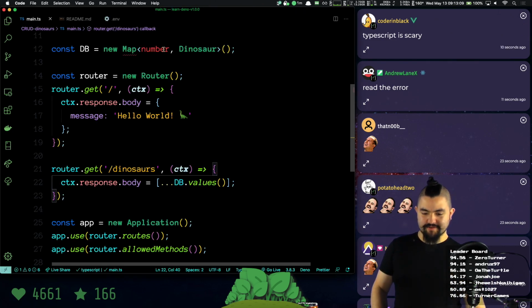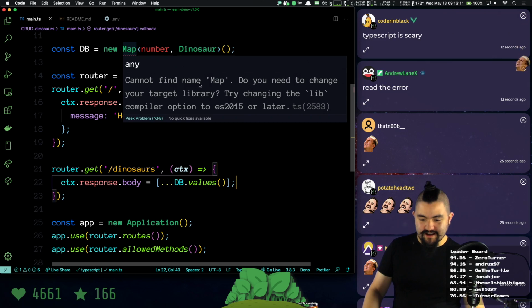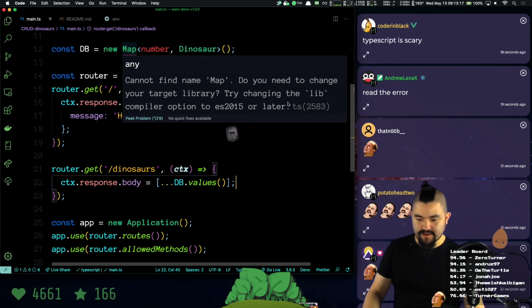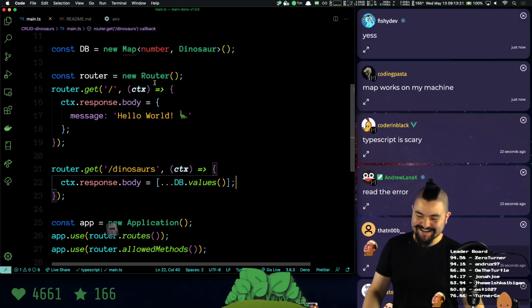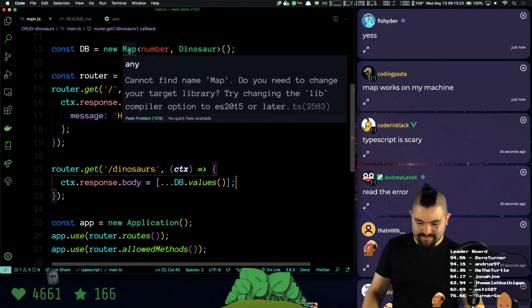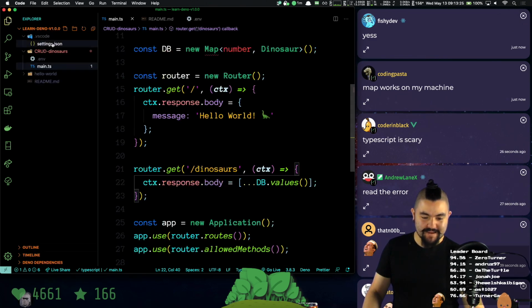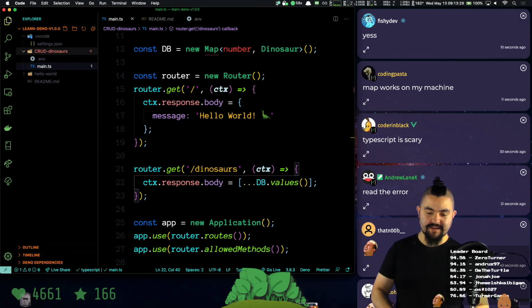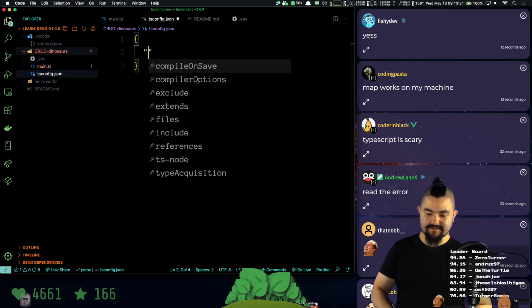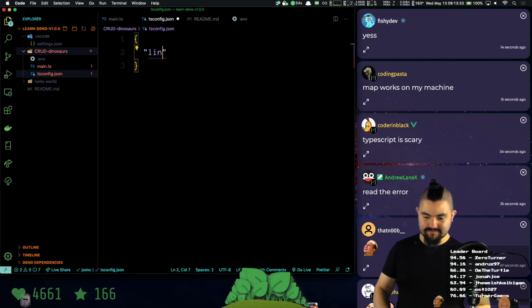I was reading the error. The error is, cannot find name Map. Do I need to change my target library? Try changing the lib compiler option to ES2015 or later. How? Do I need a tsconfig? I mean, it's technically working, but I guess I might need a tsconfig and then lib ES2015.